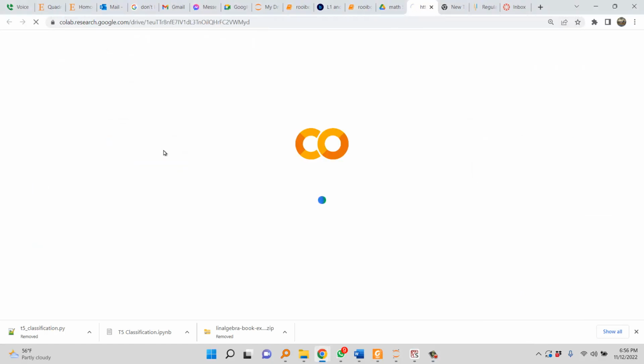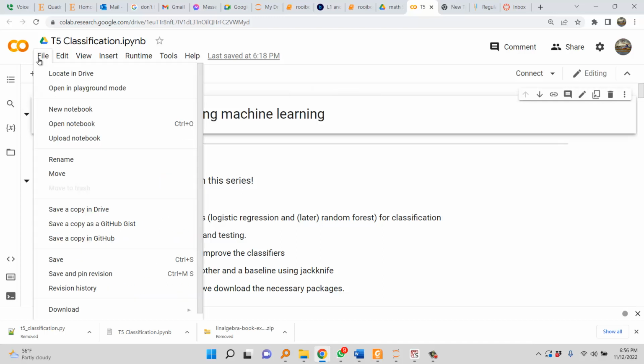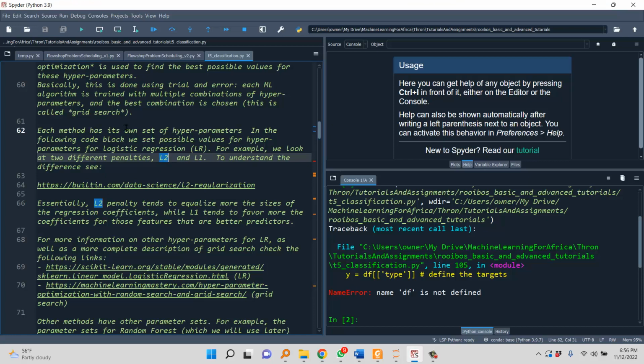I go here to convert this to a Python file that I can open in Spyder. I go to File, and I go to Download, and then download .py. Okay, so that will download as a .py file. Let me open up the file that I downloaded. I have it here. All right.